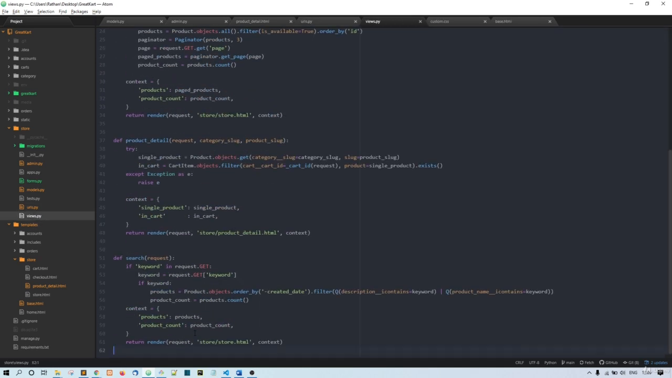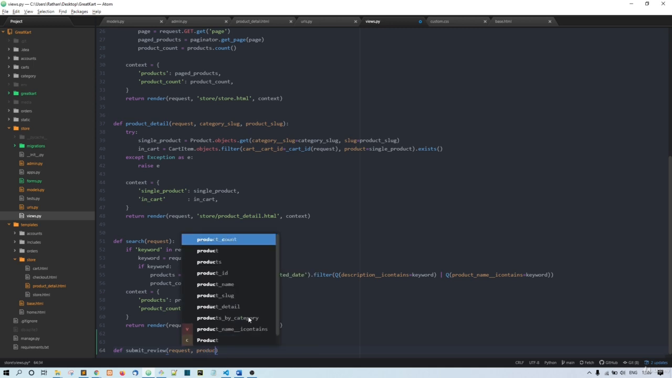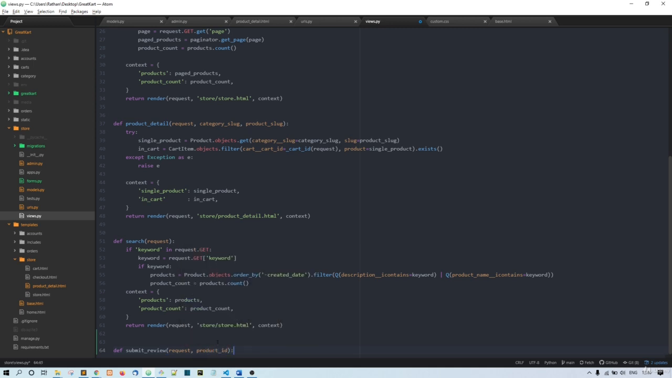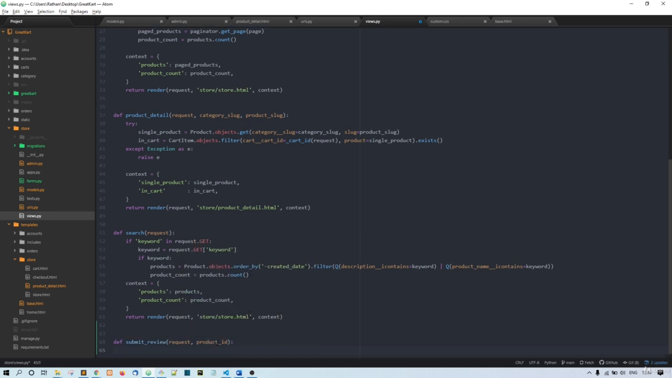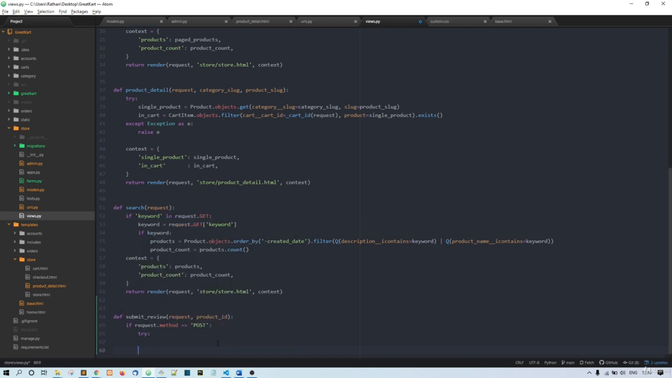Okay, so now let's create a view. In here I'll define submit_review. I'll take a request as well as product_id. Now I'll first check if the request is post: if request.method is equal to POST, and then we'll handle it by try and except.